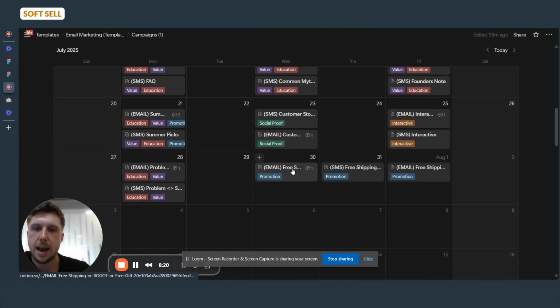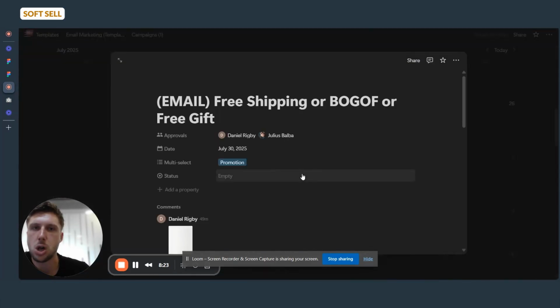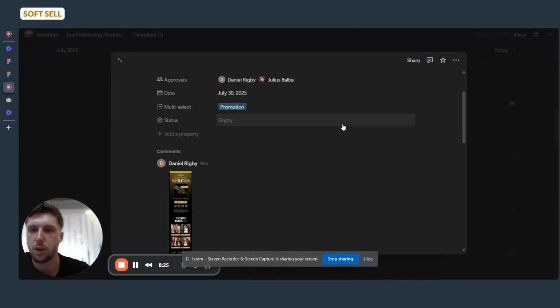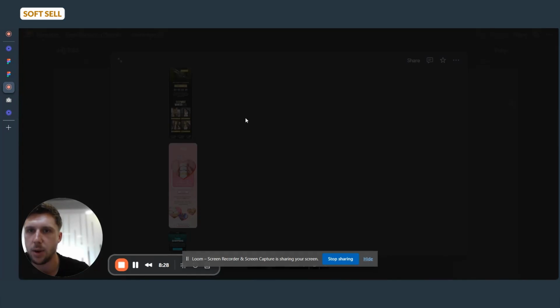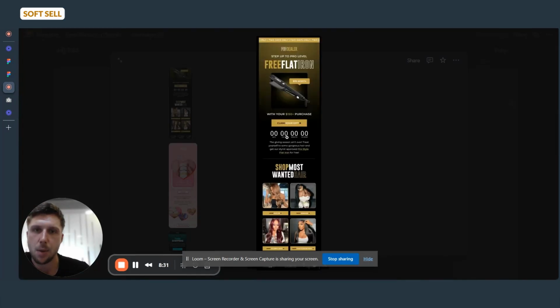Now, again, like I mentioned, we want to have 2 sales per month, one big one and one smaller one. And here I've gone to end the month. We've got free shipping or a BOGO or just a free gift. Some email examples here that we can base it off of. I really like this one. Countdown timer, free flat iron with X purchase.